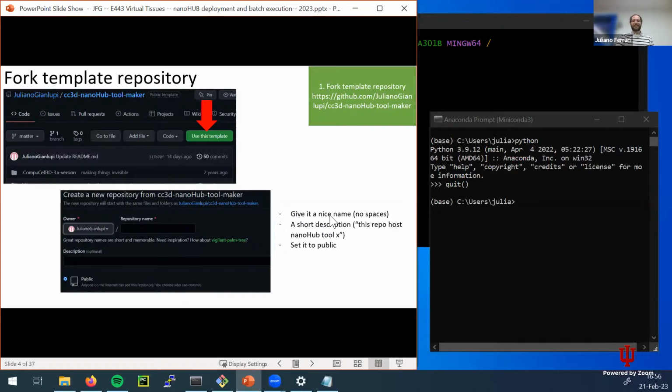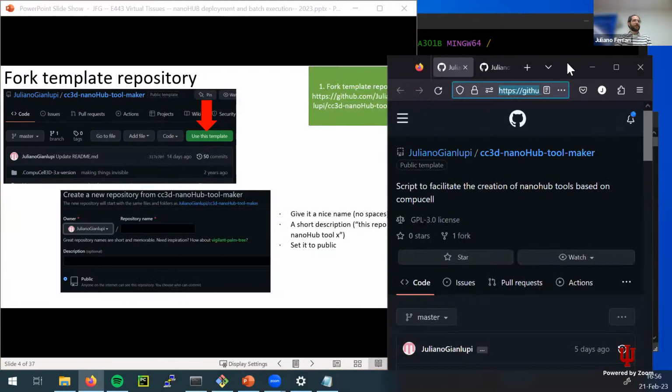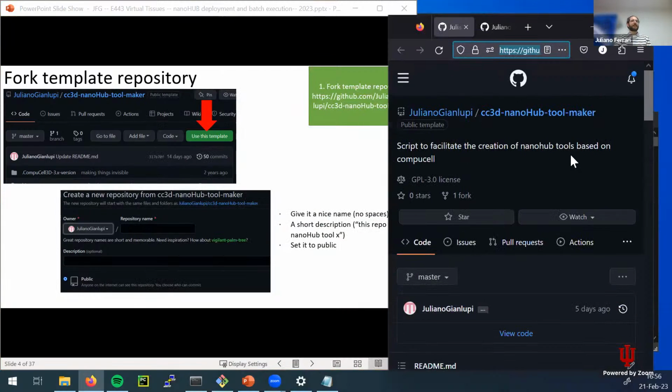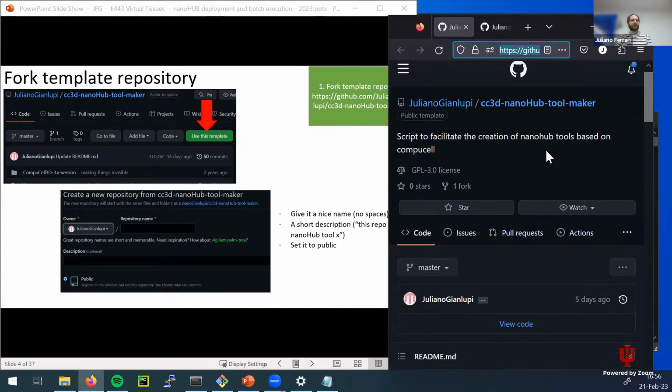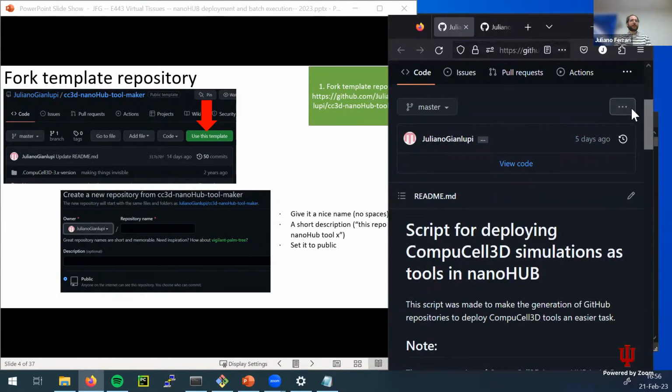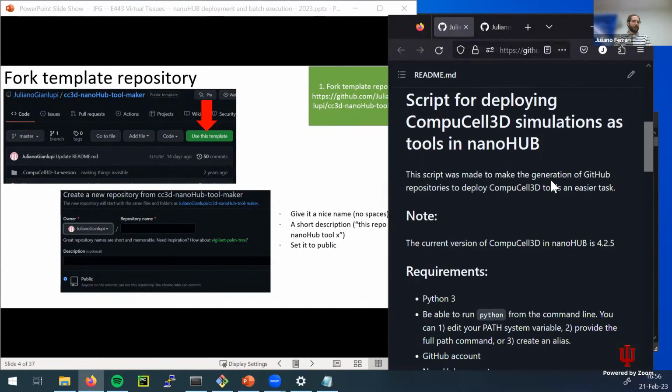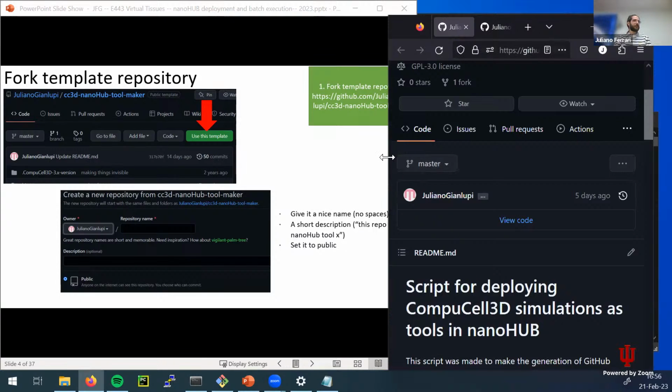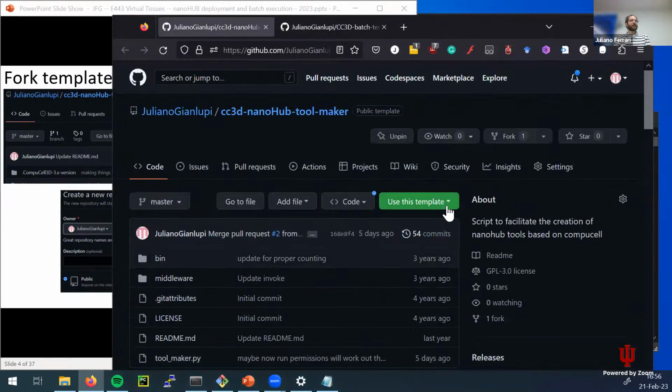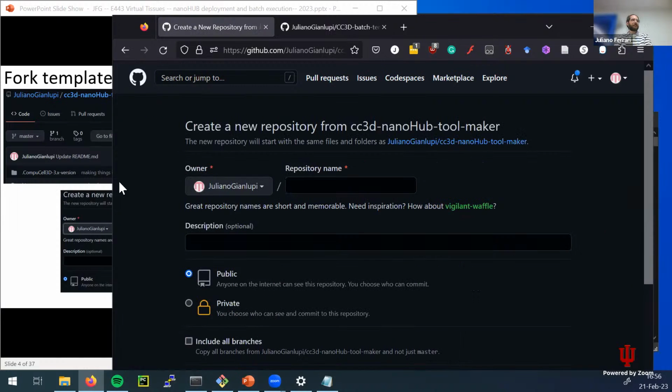So first, fork the template repository. Let me get Firefox here. First things first, you're gonna go to this page on GitHub. This is a template repository, so you can make as many copies or forks of it. And you're gonna look for the big green button, "Use this template," and then "Create new repository."